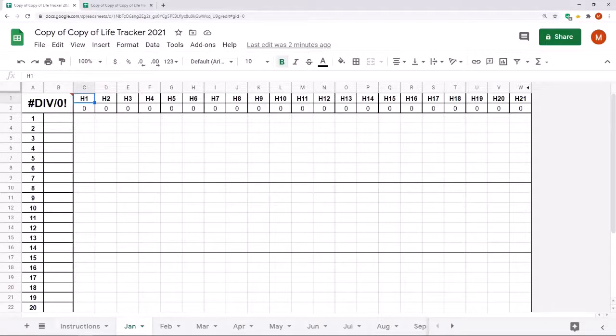Hello, this is the Life Tracker. It's a spreadsheet I created to help myself emphasize my positive habits while reducing negative habits, and hopefully it can do the same for you.